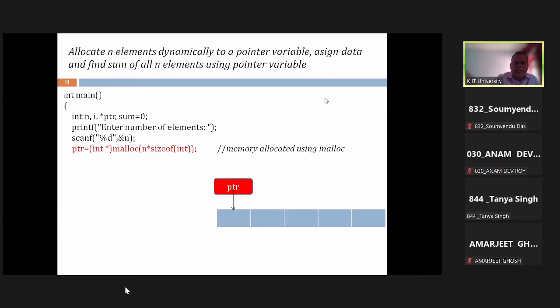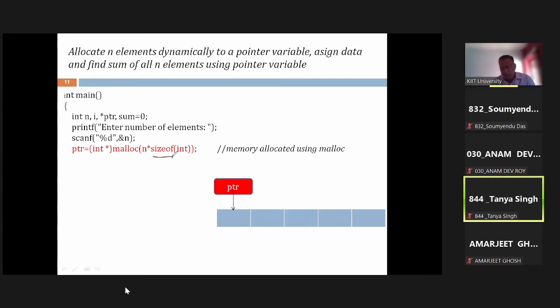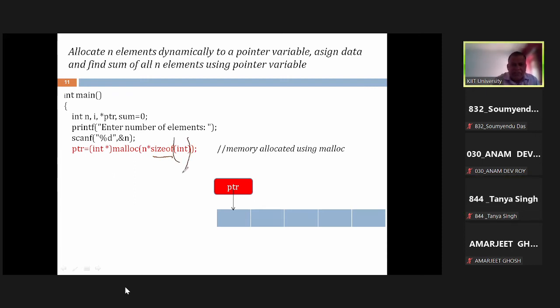Size of is basically a function or operator. It's an operator. Size of int will give the size of integer with respect to memory bytes. If an integer takes 4 bytes, what does it return?